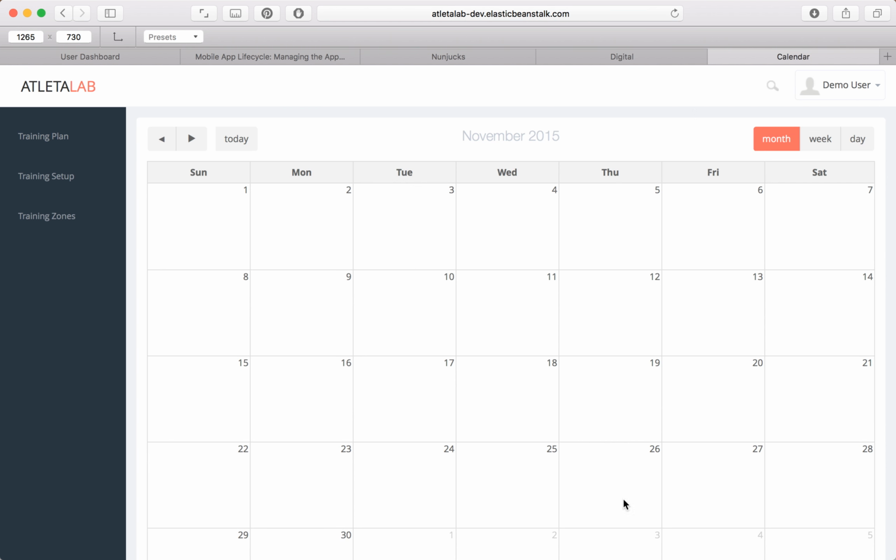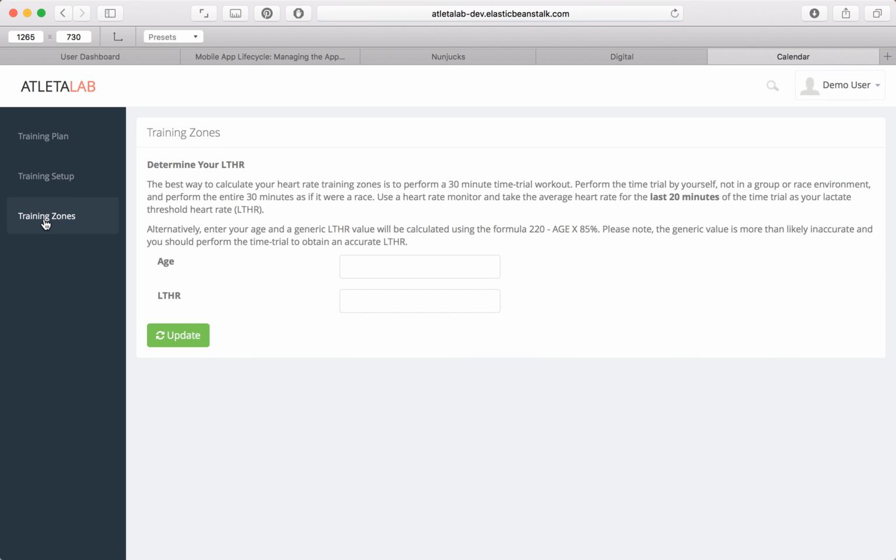Underneath the training plan is the calendar, where the training plan will appear after it's been set up. In order to get that training plan set up, first we need to get the heart rate training zones set up. So in order to determine the lactate threshold heart rate, or LTHR, you're going to want to perform a time trial test, or you can use the generic formula. The generic formula is not very accurate, but it should work for the purposes of the demonstration. So just put your age in the box, and it's going to calculate your LTHR.